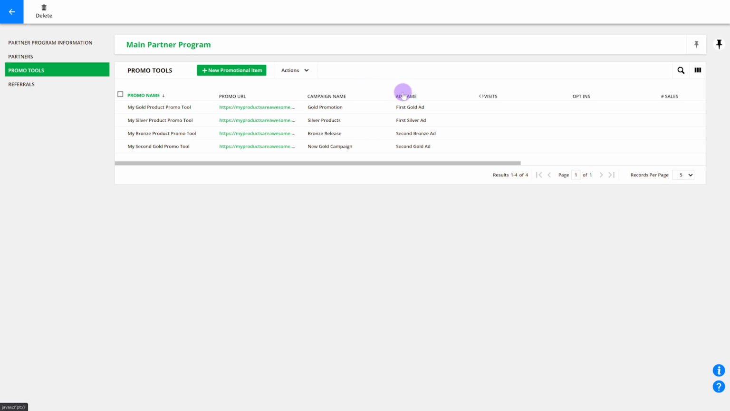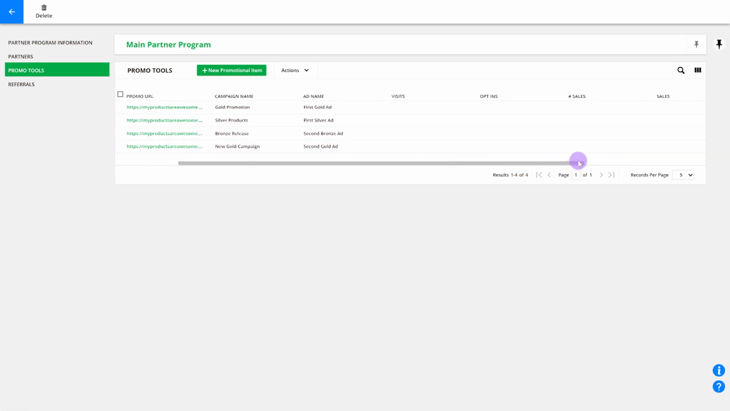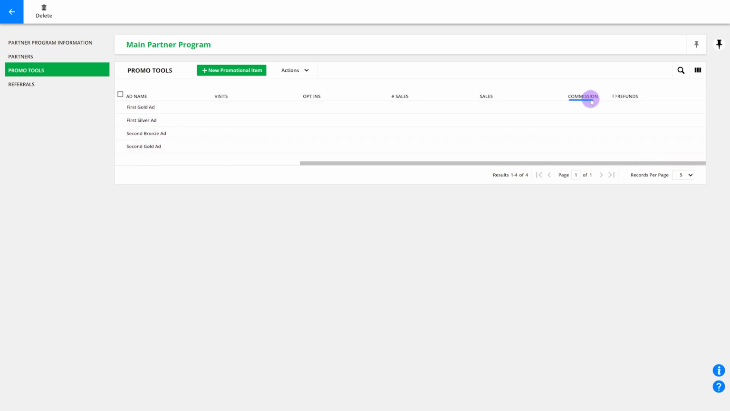Ad name is just like campaign name, but for an ad. The same thing applies where you can have multiple tools in the same ad to look at the stats together, but again, this is not required. Visits here show the number of times people have clicked on this tool. Opt-ins shows you the number of contacts who opted in after clicking on this promo tool. Number of sales tells you how many sales you've got from the people who have arrived after clicking on your promo tool. Commission shows you the dollar amount of commissions, and refunds lets you see the dollar amount of refunds that came through this tool.